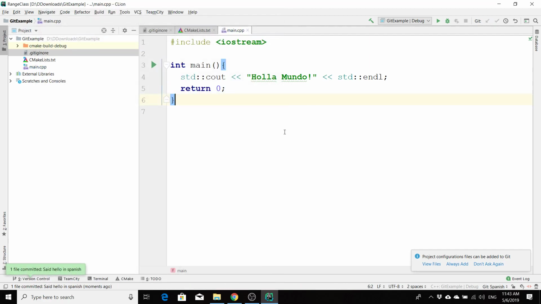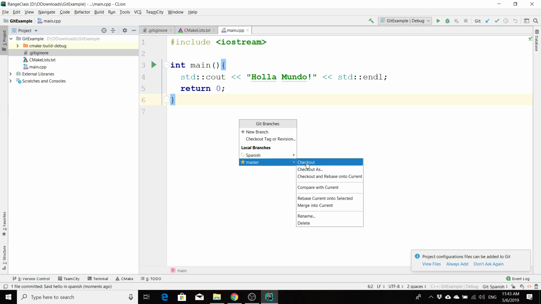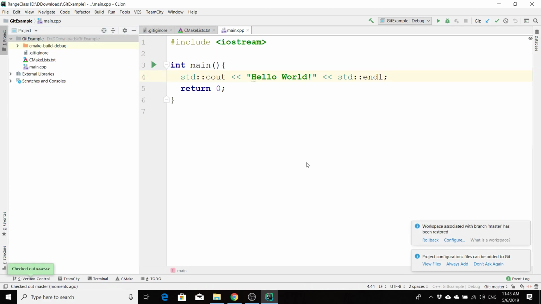And now if I want to switch back to my previous version, again, I can go to Git branches. The shortcut is Control-Shift-tilde. And if I switch back to my master branch, which was the English version, right, it went back to my previous version of my program where it was at right here. And then I can switch back to the Spanish version if I wanted to later on.